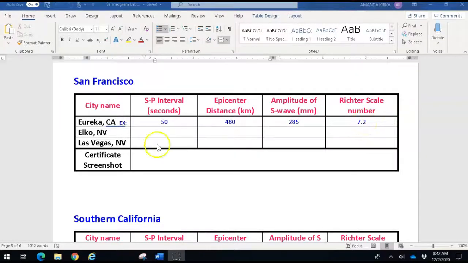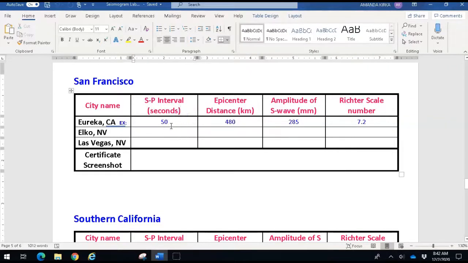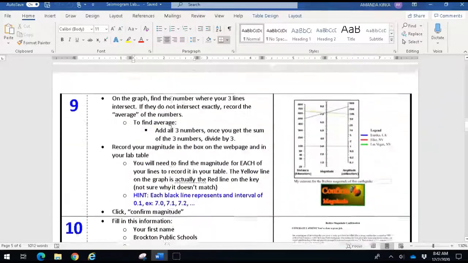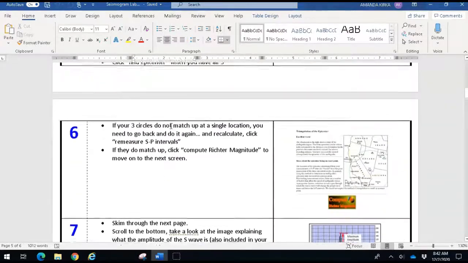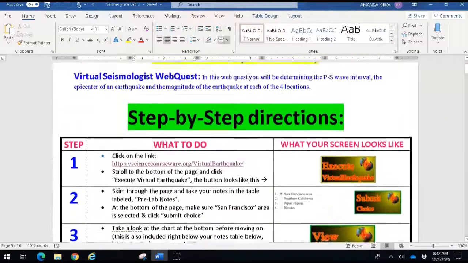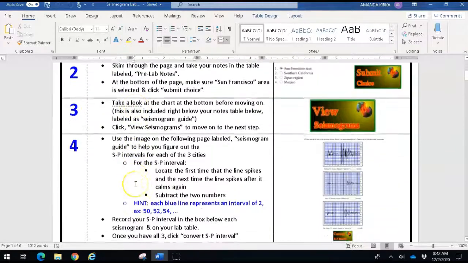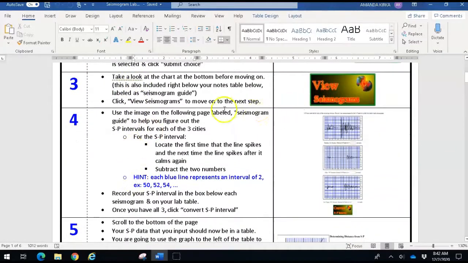Alright folks, so this is going to be the tutorial for how to find the SP interval. So I've already pulled up the web page that we need, but I'm going to scroll up to our directions here. I've already opened the web page. I've done steps 1, 2, and step 3. So I'm on step 4 right now.